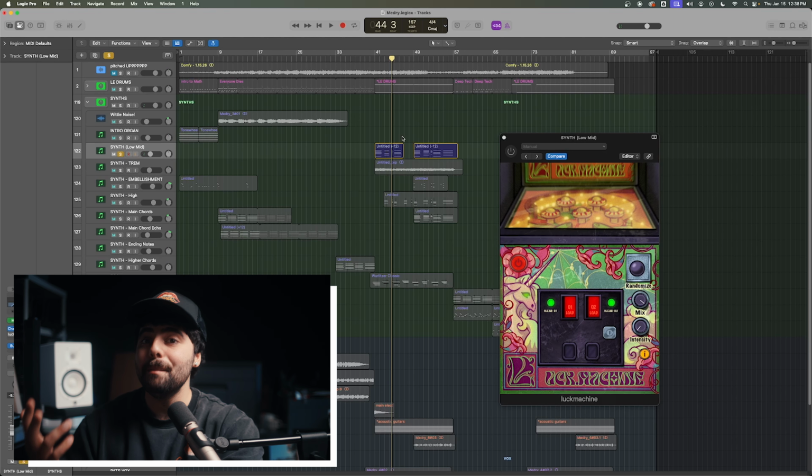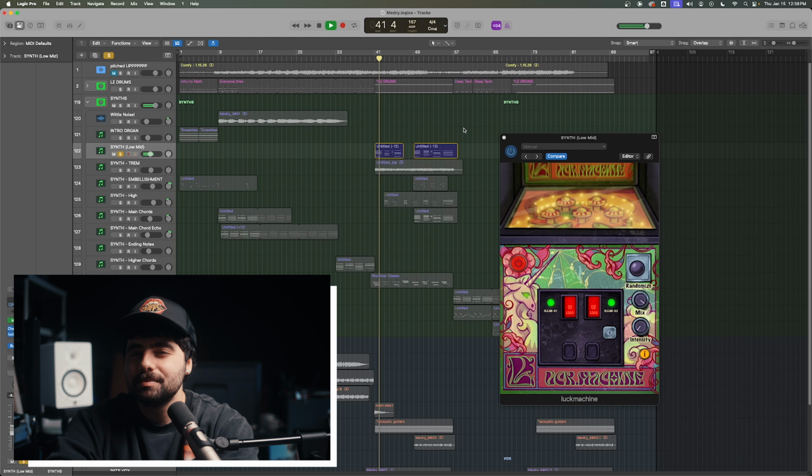Pretty heat, I love it, but when I add that extra flair with Luck Machine, it's so fire. That's nasty, and it's gonna add so much more fun to like the second or third chorus. This is a little bit more of a boring effect, but it's so useful, and I think sound designers and people that are really serious about getting their arrangement right are gonna make use of this.